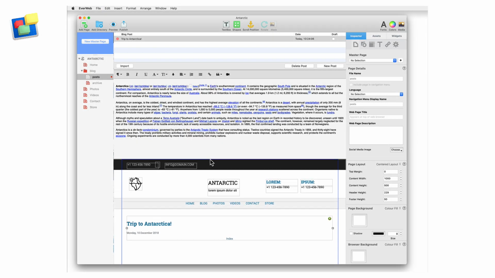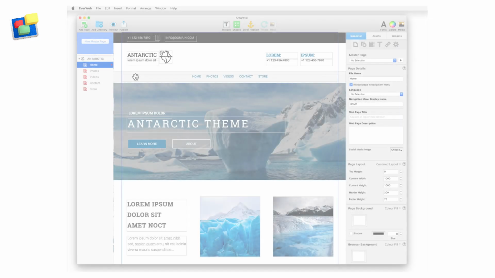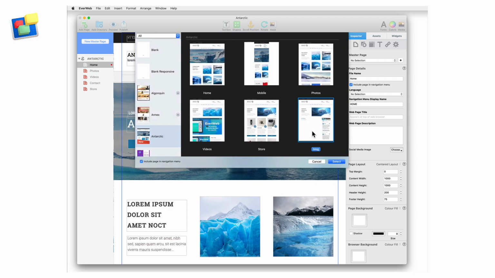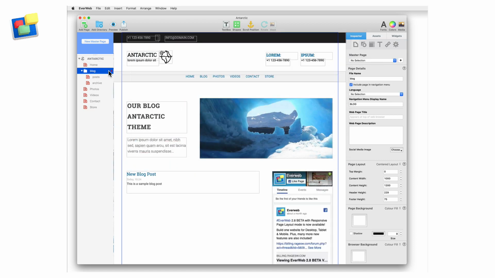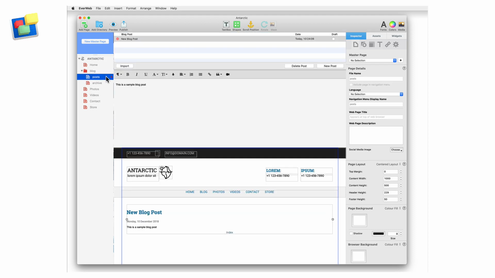EverWeb solves this problem for you, as it includes a fully integrated blogging environment. Getting started is easy. Just add a page to your website and select the blog page style. There's no need for third-party or paid-for solutions. EverWeb's blog page style automatically creates a blog index page, a fully featured blog posting environment where you create your posts using an inline editor, and a blog archive page.